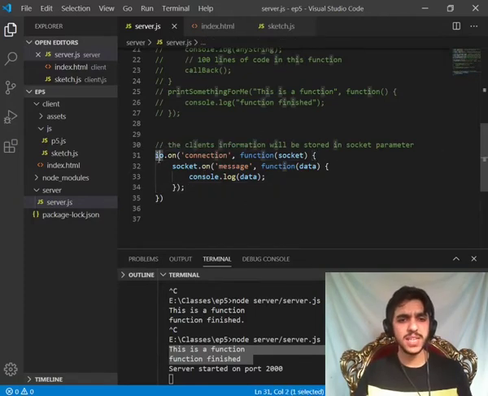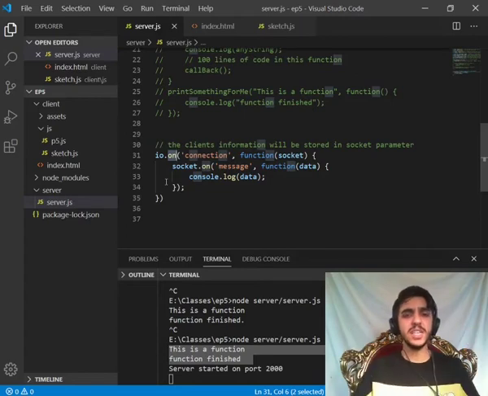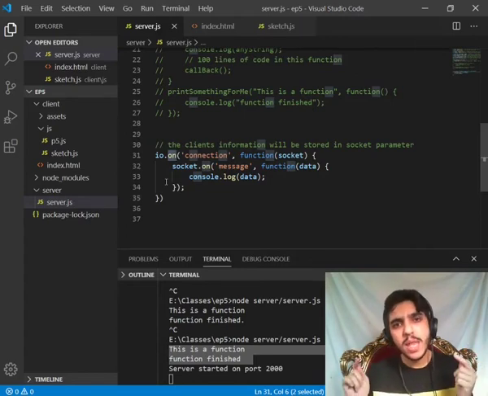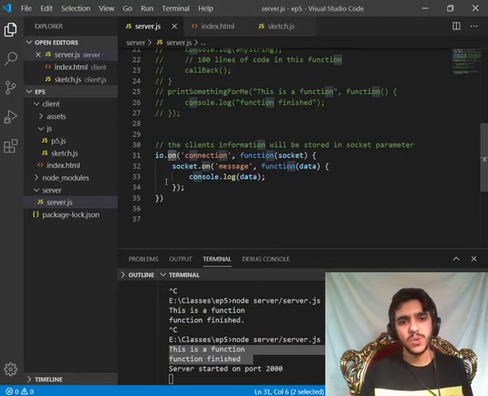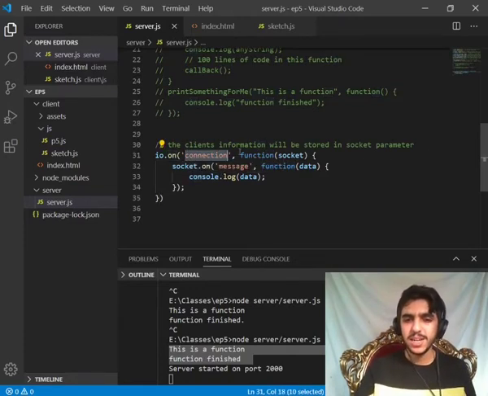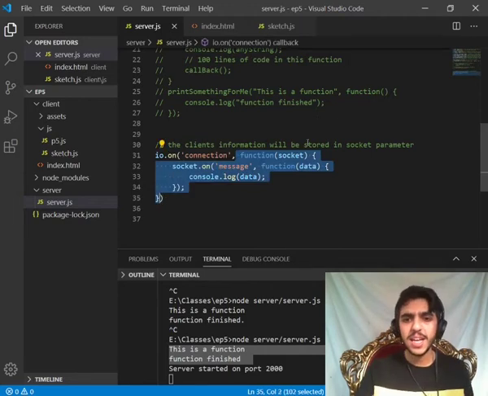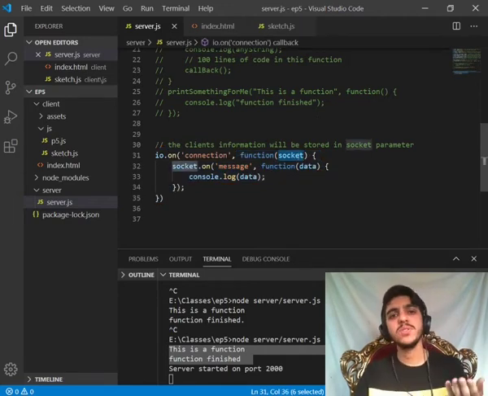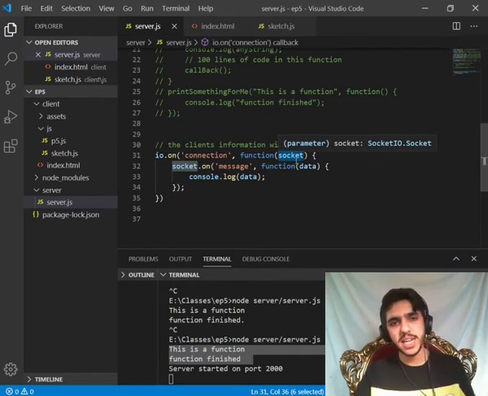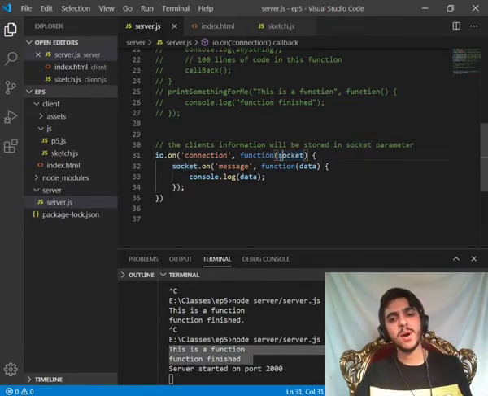What happens here? We say io.on. It means for every client who connects to our server, I listen to them. The moment they connect to my server, this line will be called automatically. We do a callback. We receive the information about their computer, their location, their time, and their ID instantly in a parameter called socket.